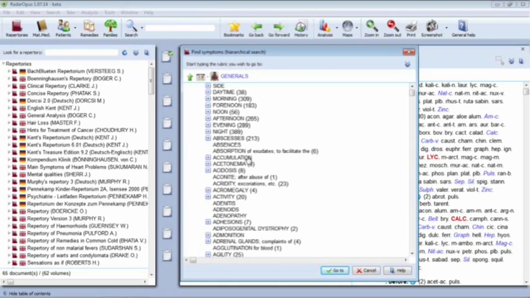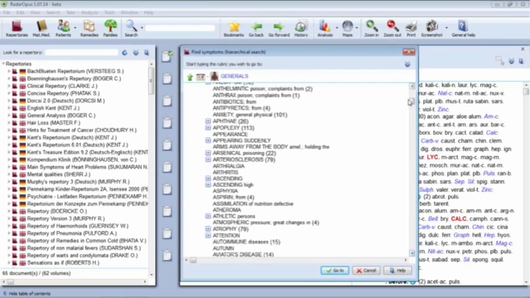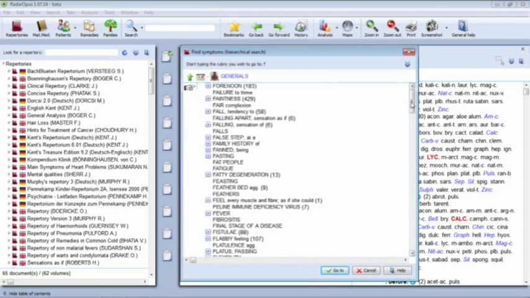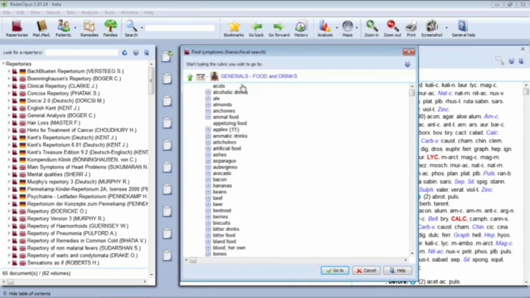So if I want to go to the food section of the repertory, I can just scroll down the list here and find where it says food, or using my keyboard I can just start typing F-O-O, and you can see this will take me to the F-O-O parts. I've got F-O-O up the top here. I can click on food and drinks, and this shows me a list of all the sections inside food and drinks.